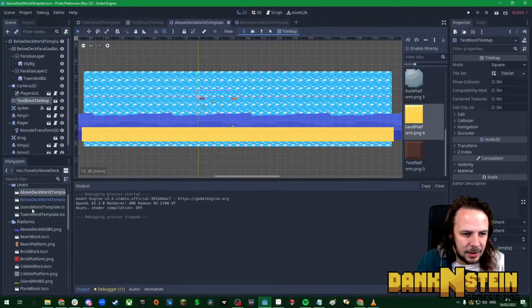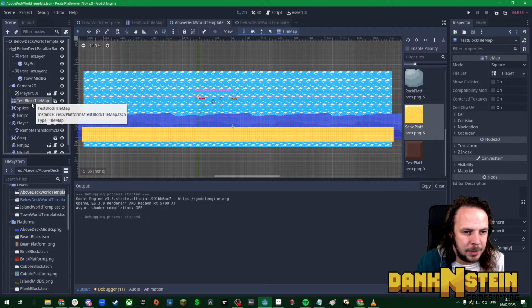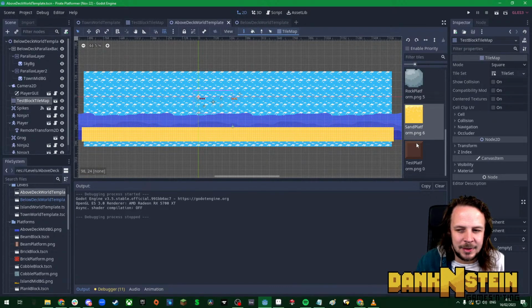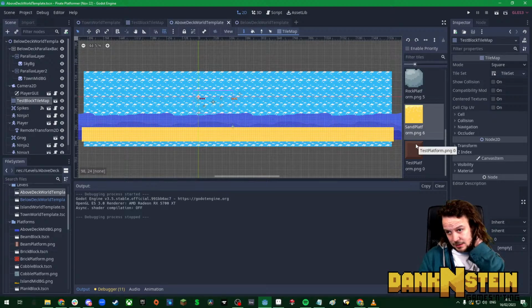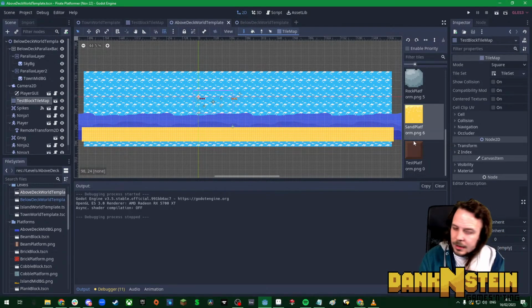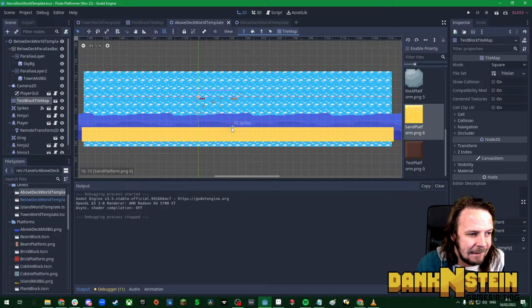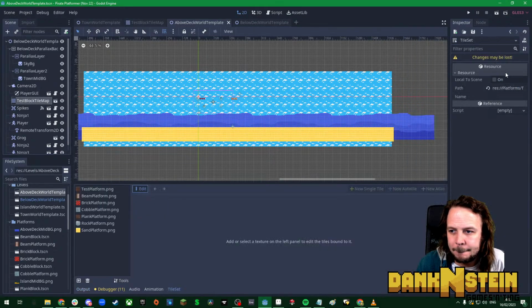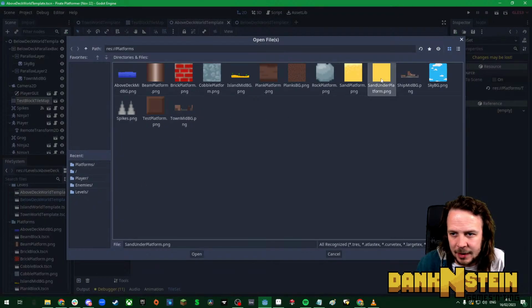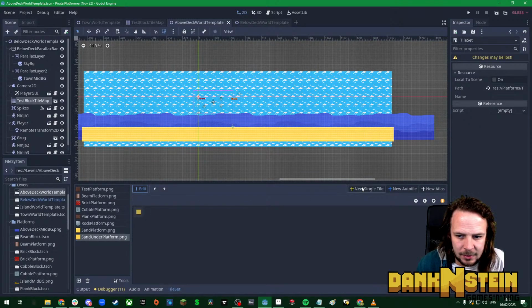And then come back into here. Get our test block tile map. I should have made this into a scene. This tile map. Oh, I really should have made it into a scene. Yeah. I think we should do that right now. So we'll edit this tile set. We're going to add the plain one to it, and say add a single tile.